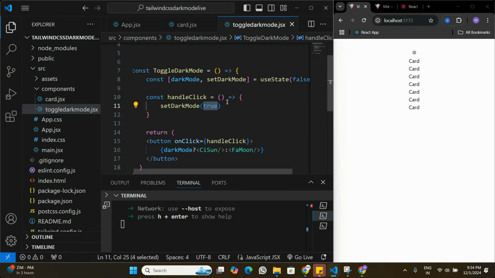But here what we want is to toggle the dark mode. Instead of setting it from true to false, we are going to set it to not dark mode, which means if the dark mode was false in the beginning, it's going to set it to true. If it was true, then it's going to set it to false, because we are setting the dark mode to not dark mode. So now if I click on this, I'll be able to see the moon icon, and if I click on it again, I'll be able to see the sun icon. So this is going to toggle the dark mode and the light mode.